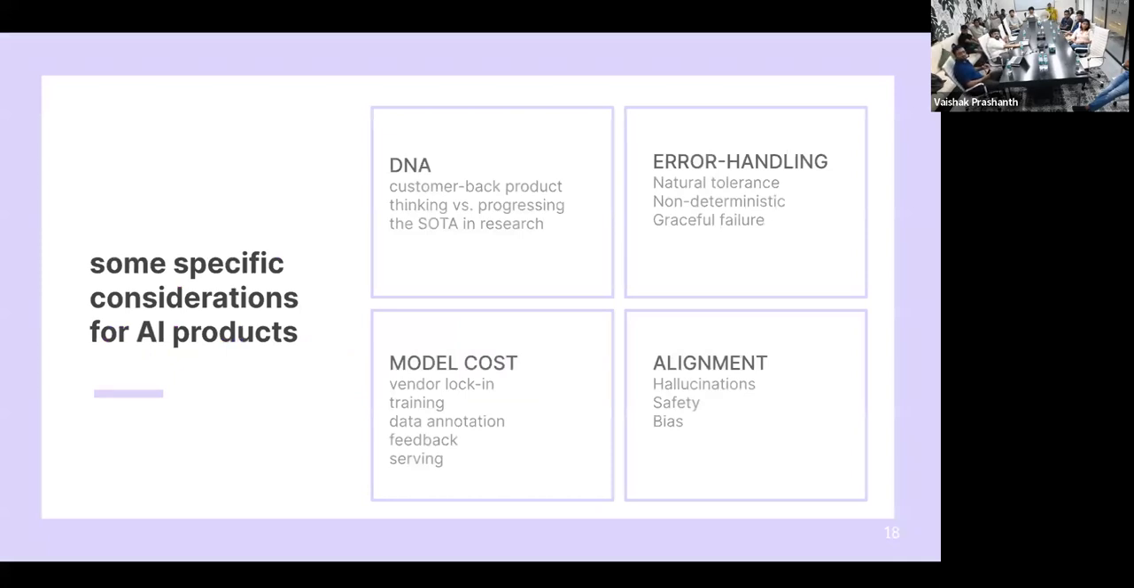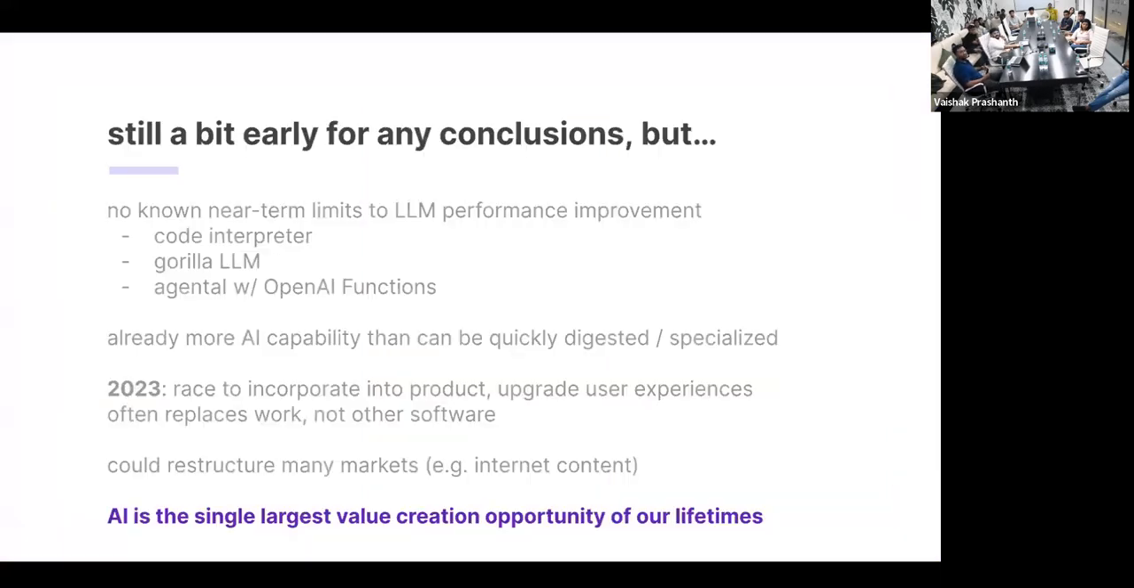I've already spoken about DNA, I've spoken about error handling in parts and pieces, model cost, boring, alignment. Is anyone interested in hearing about alignment? No. Cool. Thank you.